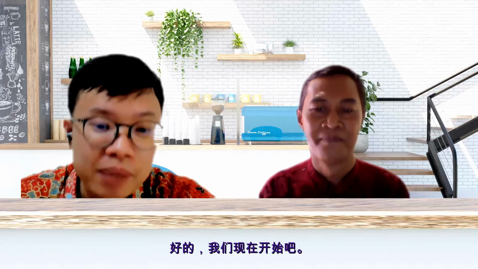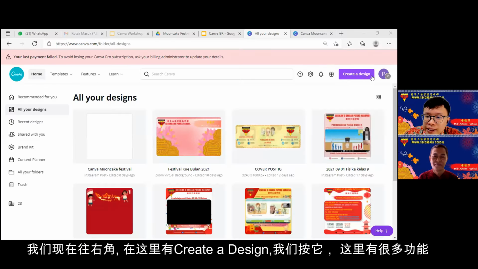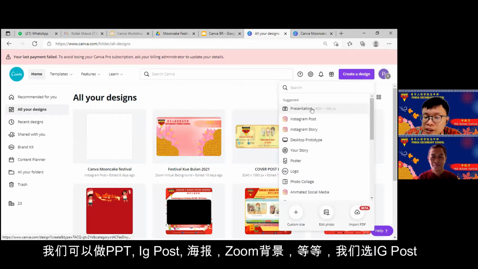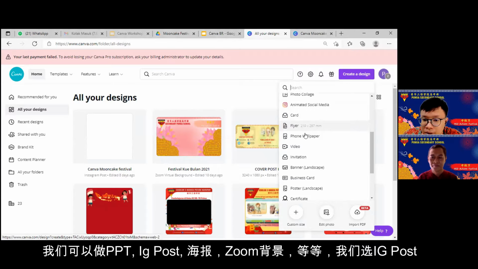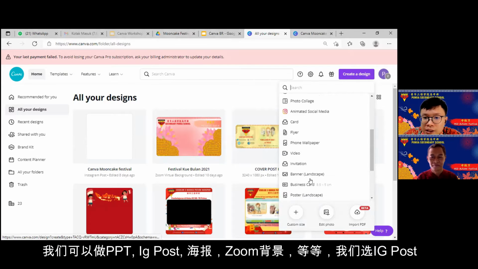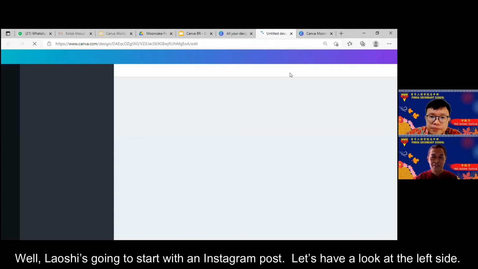好的，我们现在开始吧。好的，我们现在往右角，在这里有 Create a Design，我们按它，在这里有很多功能，比如说我们可以做一个 PPT，然后 Instagram Post，有 Flyer 呀、海报等等，有很多，有 Zoom 的背景，我们也可以用这个干法。但是我们在这里要用 Instagram Post，所以我们选这个。 Okay, Laosa would like to start by Instagram post.